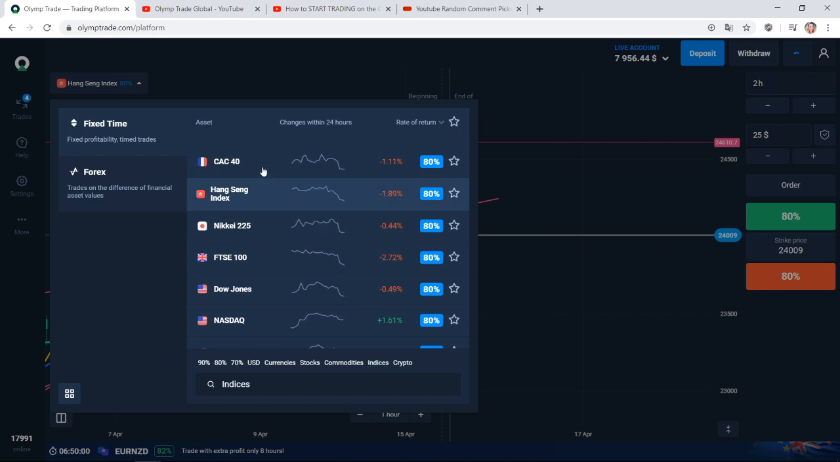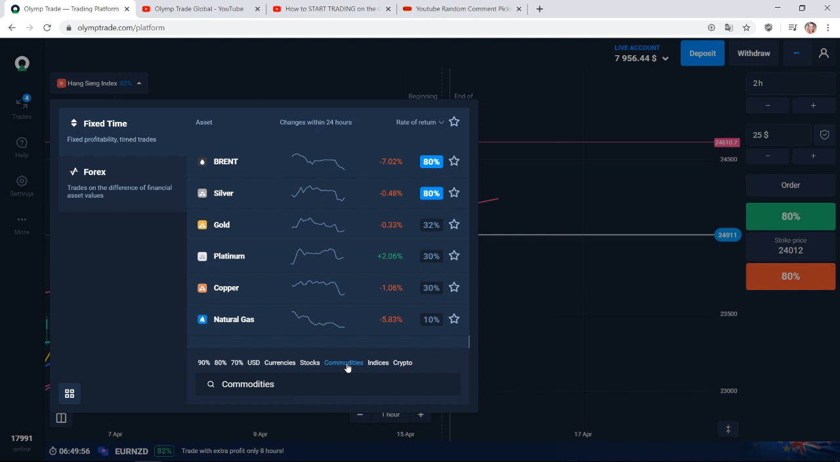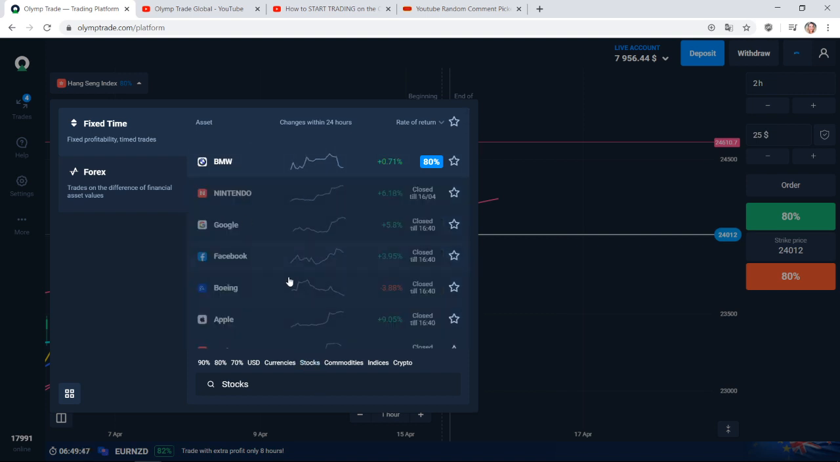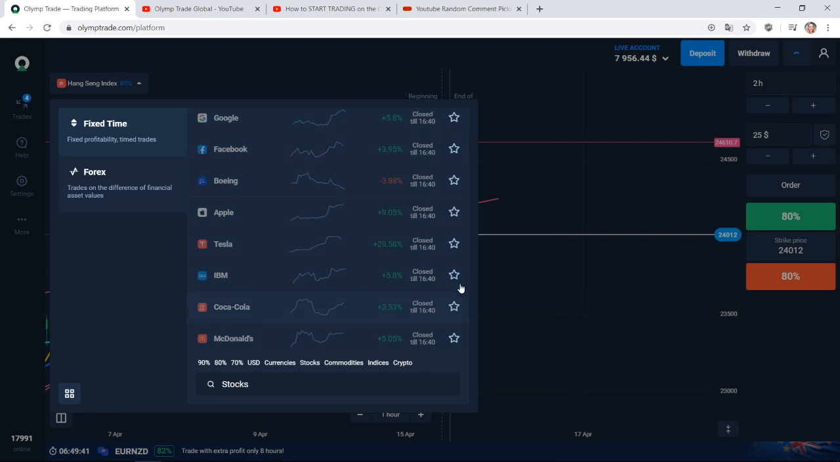The next thing that we can choose from is the commodities. Don't forget about our commodities. There's Brent oil, silver, gold, platinum, copper, natural gas. Stocks are basically different famous company stocks like Facebook, Boeing, Apple, Tesla. They do open at a certain time, so pay attention to that.